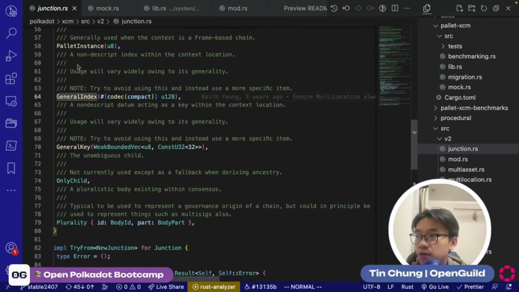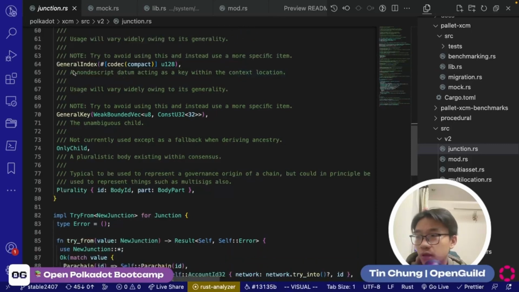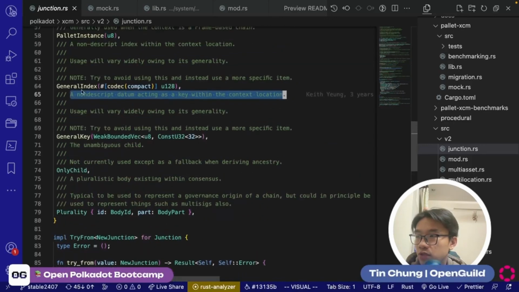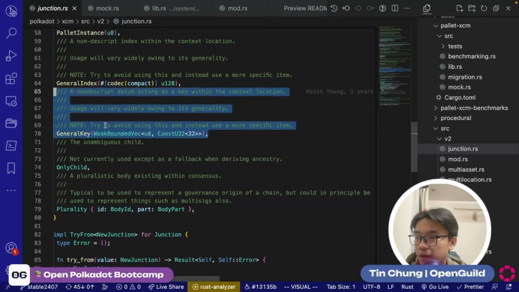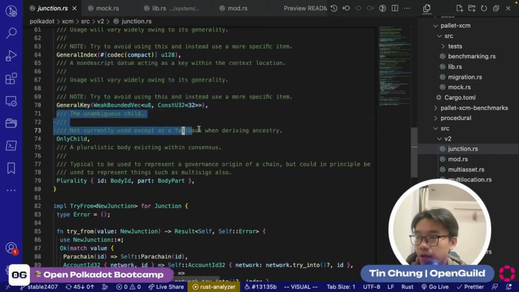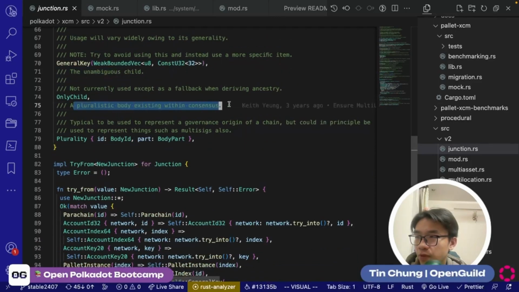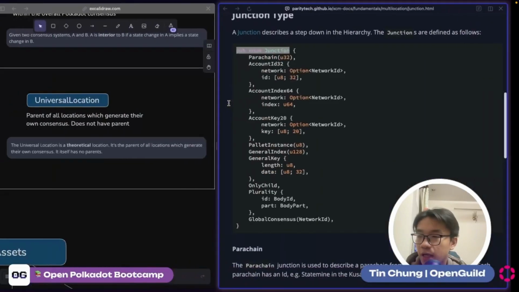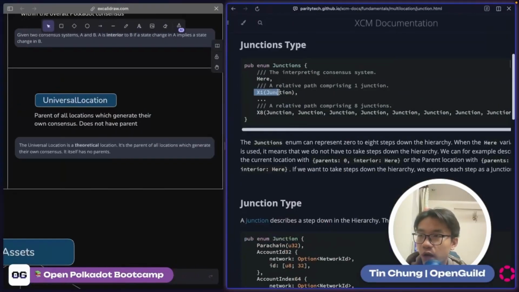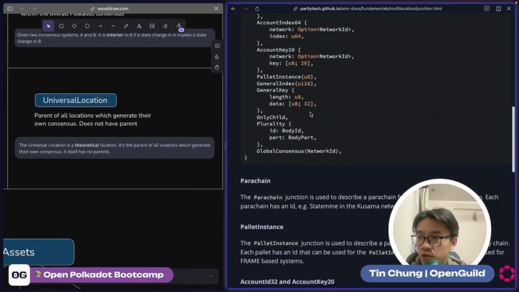General index, so a nondescript index within the context location. And general key, a datum acting as key within the context location. So these are not recommended to use, but sometimes we also have to use that if we want to specify any kind of asset that needs dynamic structure. So like the unambiguous, a pluralistic body existing within the consensus. So those are some of the types of junctions that can be added into the junctions, X1 or X8. Yeah, those are the junction types.